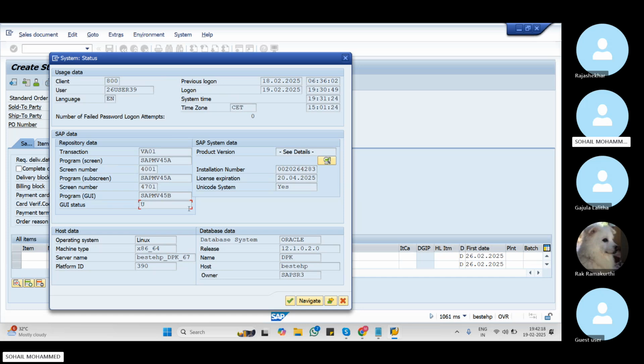The GUI status is shown too. Based on this, you can also see product versions, installation number, and license expiry. It is expiring on March 4th. You can see all this. You can also see the database system. What type of database are they using? Oracle. So this is a third party database.